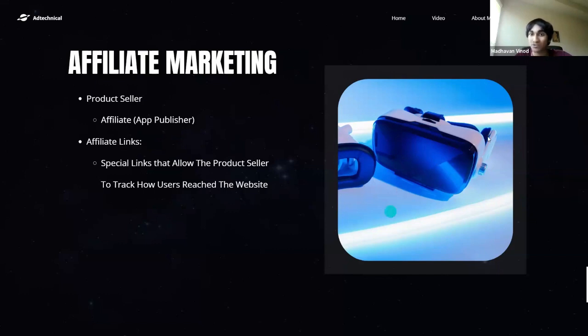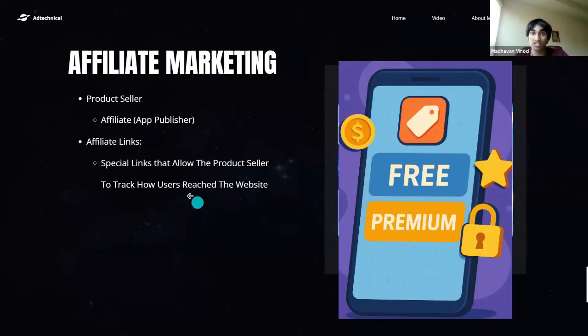And sometimes they'll give you a cut of the profit they get off the headset. In other cases, they'll simply give you money for bringing them a potential customer, regardless of whether that person actually buys a product. So affiliate marketing, in short, is a great way to make money off your app. These special links allow the product seller to track how users reach the website, through what channels they actually arrived.